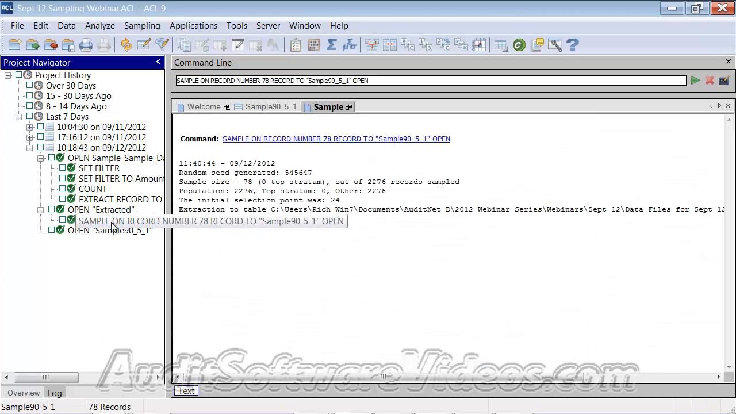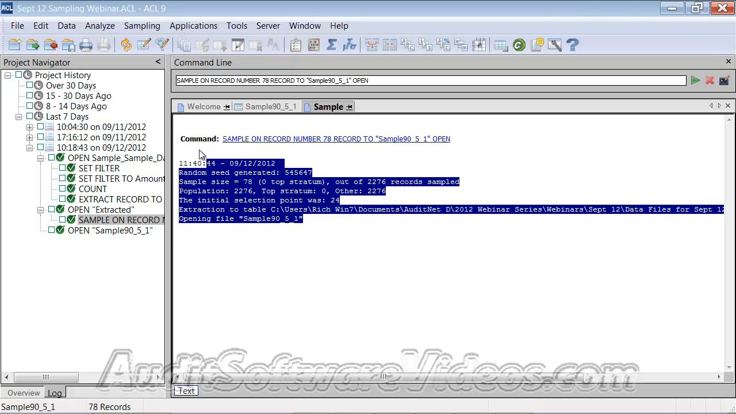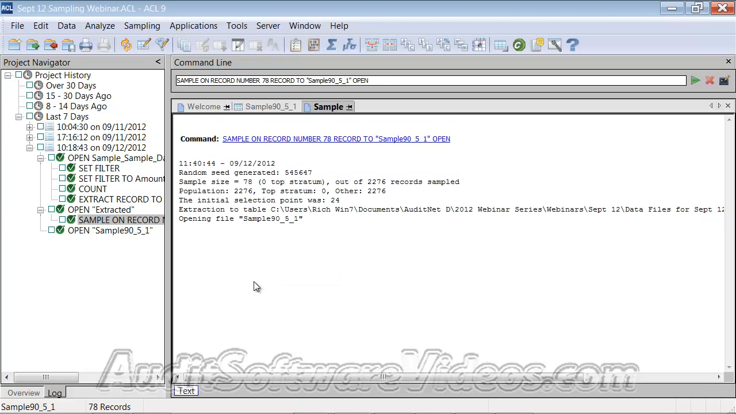Okay, we'll go back now to the log of ACL, and let's take a look at that sample. So I like personally to copy this information. I do find that this is very useful for work papers to show what you did, how you did it, etc. Again, at this point, the seed was 24. So note that seed was 24.